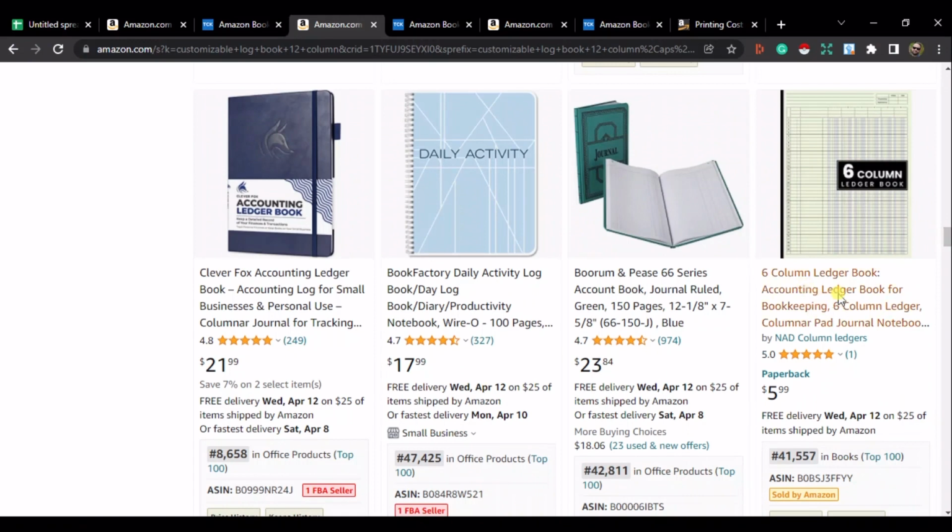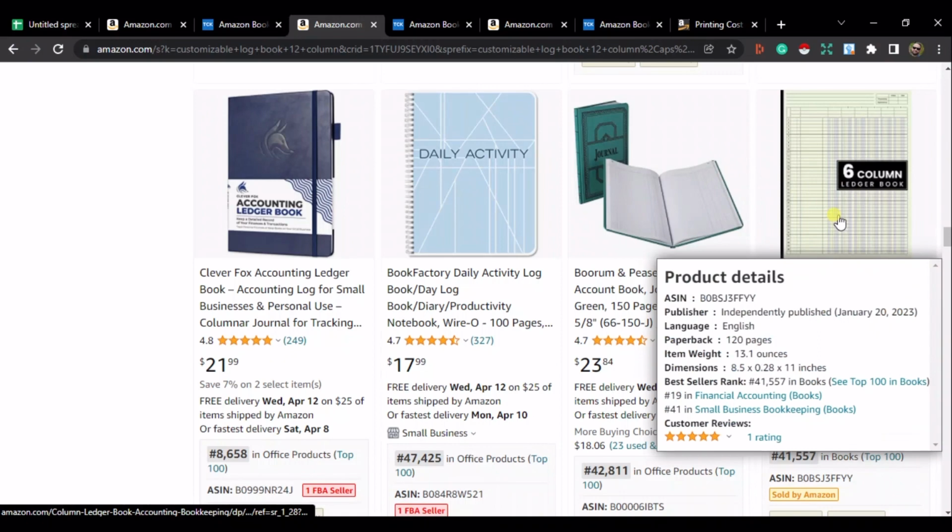Okay, so this one is a 6-column ledger book, and it's very straightforward, independently published. But look, this was published this year in January. Do you know what I mean? So these books are selling really well. And look, 120 pages, and again 8.5 by 11 inches.